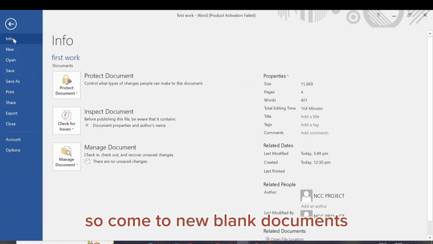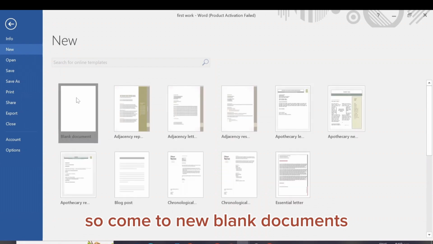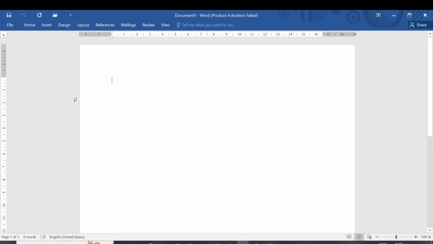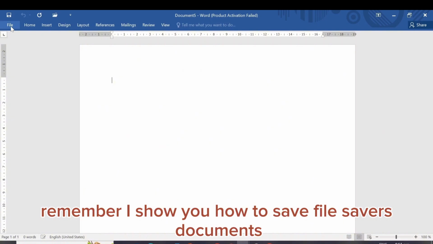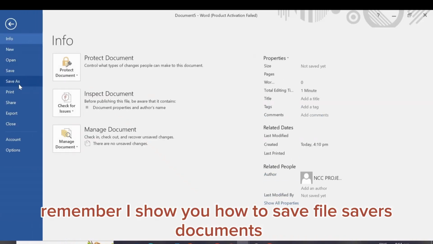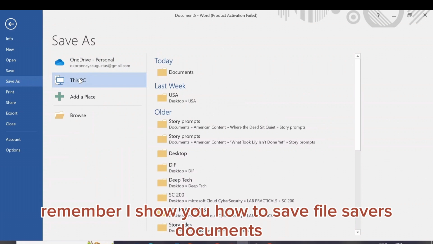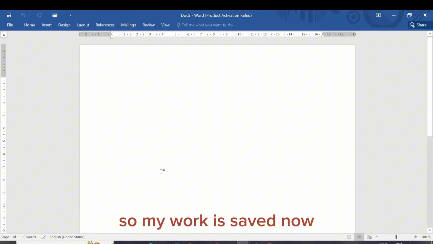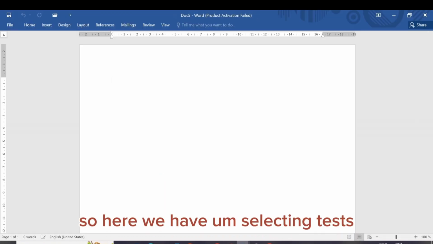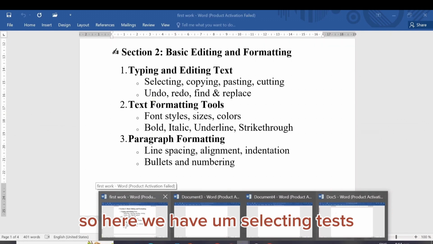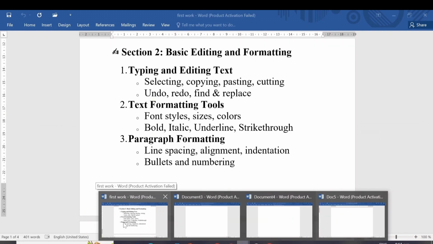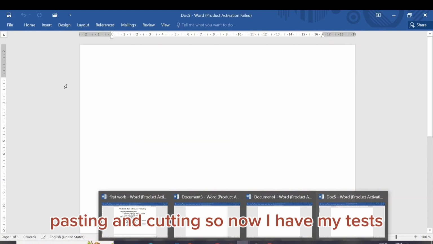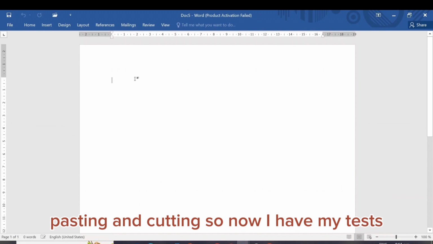So come to new blank document. Remember, I showed you how to save file, save as, document. So I just leave it at Doc 5 and I save. So my work is saved now. So here we have selecting text, copying, pasting, and cutting. So now I have my text.